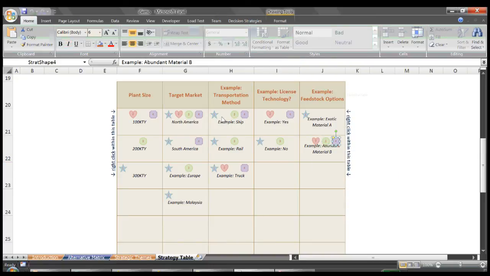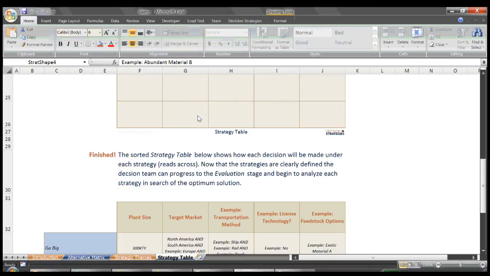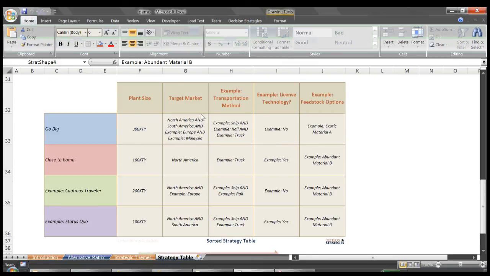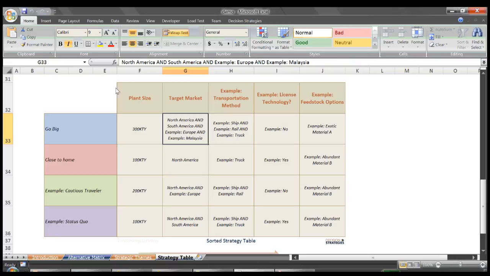With the strategy table complete, we now scroll down to the sorted table where we'll see our strategies now fully defined by the manner in which each will address the key strategic decisions. The table reads left to right across the row. You see the Go Big strategy is a 300 kiloton a year plant, targeting all markets, transportation method of ship, rail, and truck, not licensing technology, and using the exotic feedstock material. The close-to-home strategy was a 100 kiloton a year plant, targeting North America, transportation method of truck, licensing technology, and using the abundant material, and so on for cautious traveler and status quo across their rows.